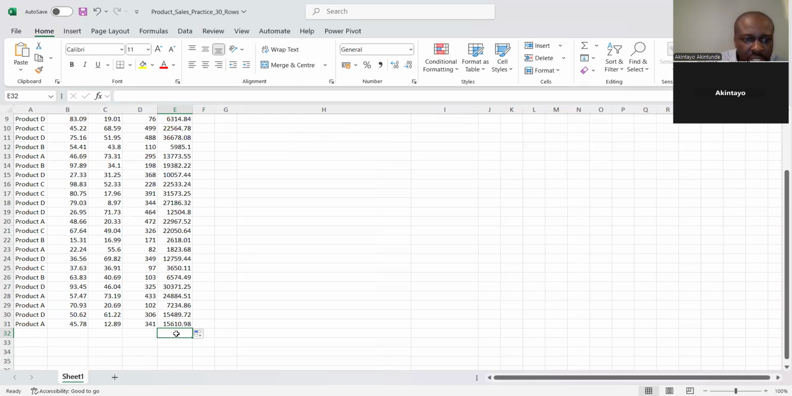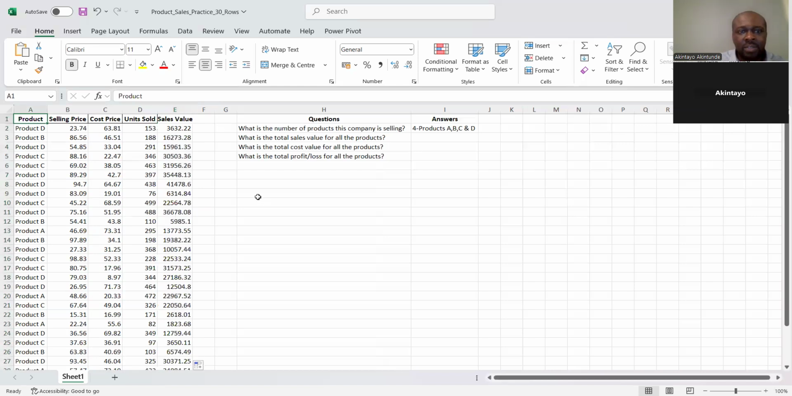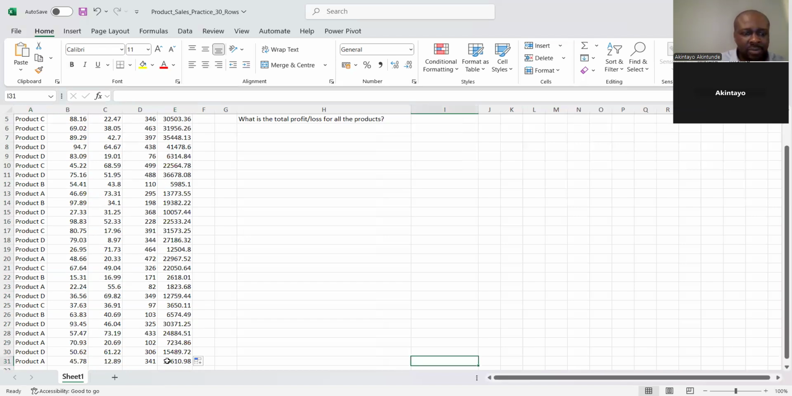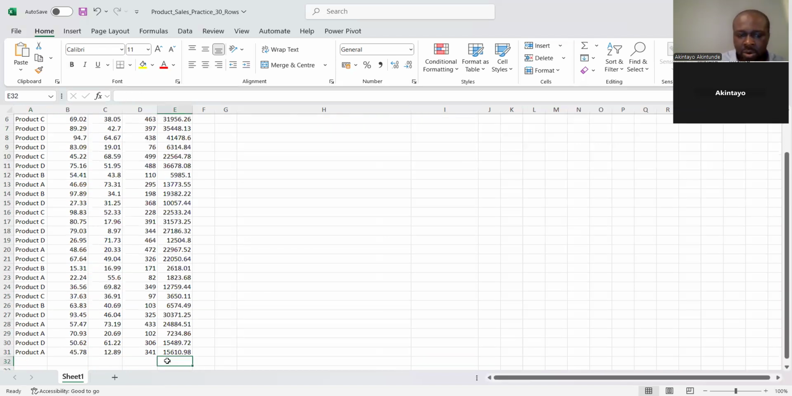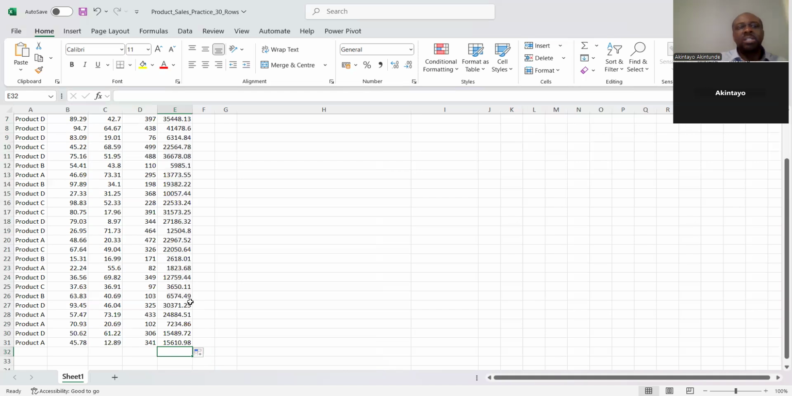If you now want to know the total value, the question states: what is the total sales value for all the products? So we come down here and then we sum them up. Now, do we need to start taking a calculator? No, Microsoft Excel does it. So there is a formula here.